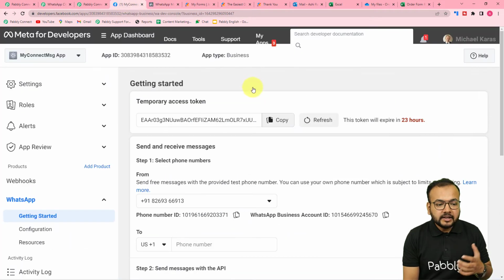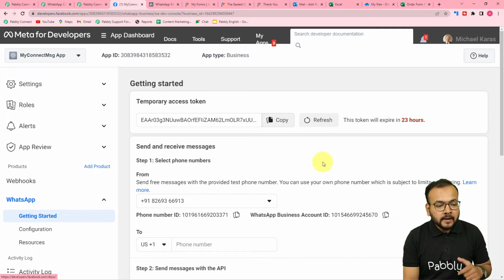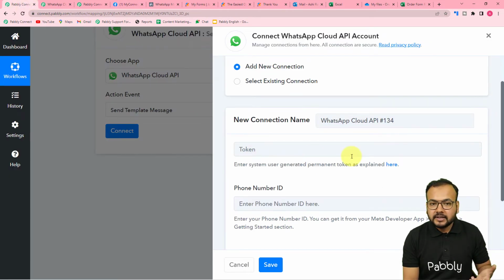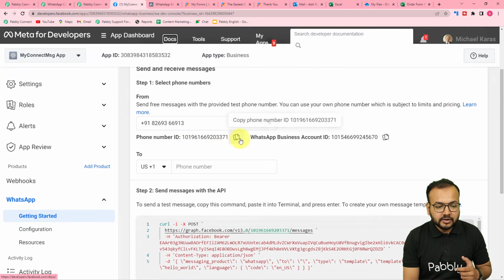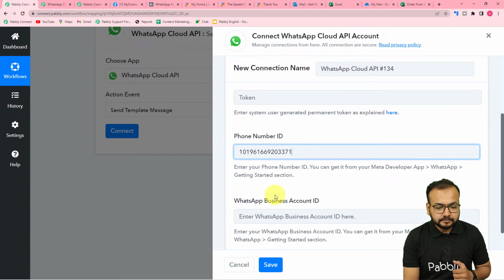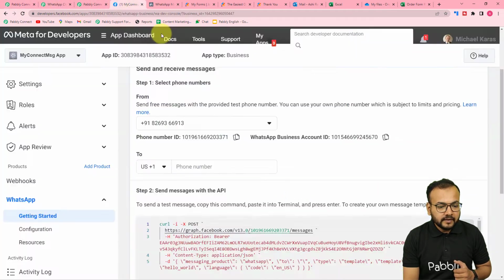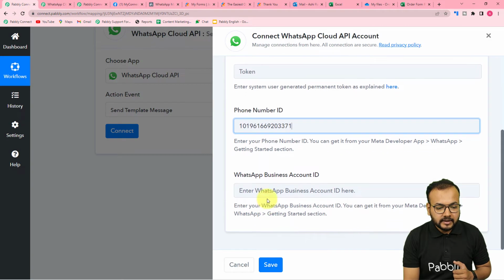Right, and after getting the token generated, you have to keep it safe because we are going to use the same token afterwards also in future. And after getting the token, you have to just copy it and paste it here. Similarly, you will find the phone number ID here. You can just copy it and paste it here like this. And you will find the business account ID here. You can just copy it and paste it here like this.